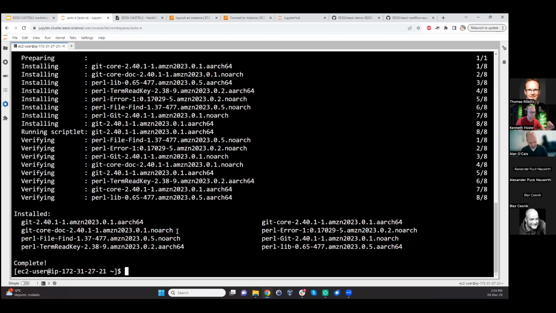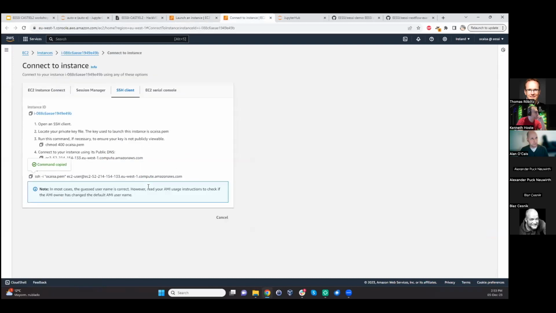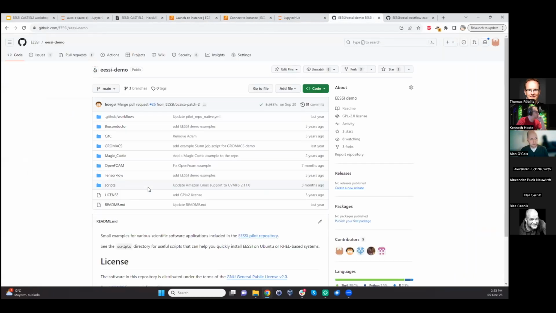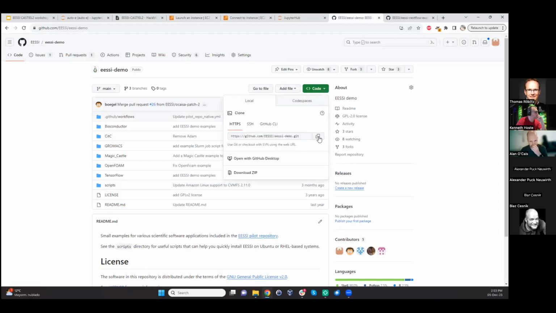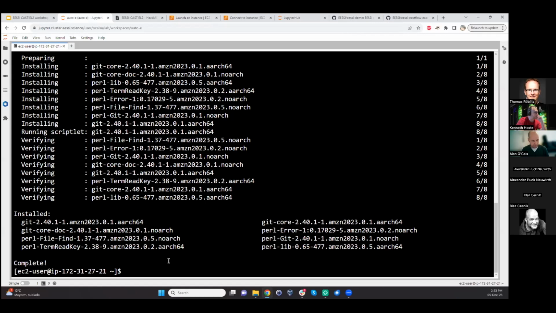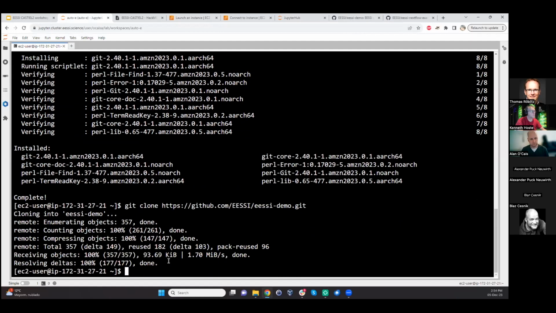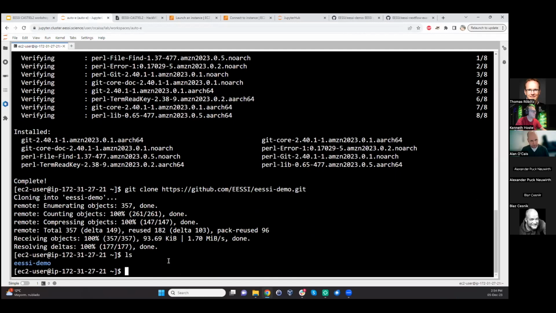Okay, so we got Git installed now, and now I want to clone a particular repository. And so that's the EESSI demo repository. And the link for this is given in the notes already, but if anyone wants to add additional notes there, they're free to do it. So that's the repository. I need to clone it. Git clone. Now we can see we've got the demo repository available locally.